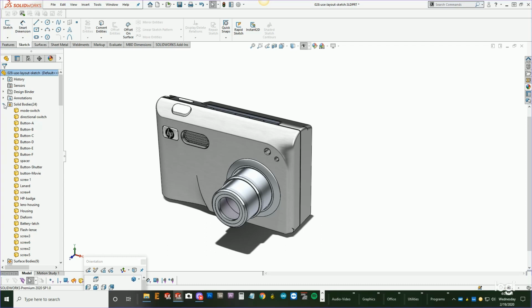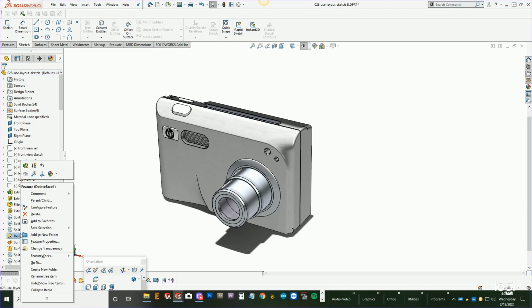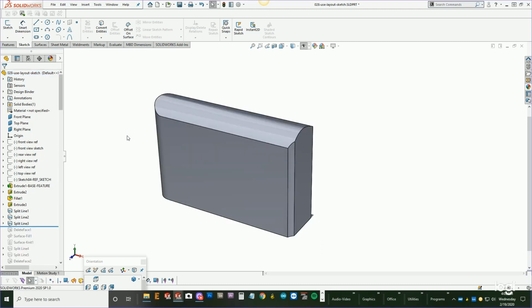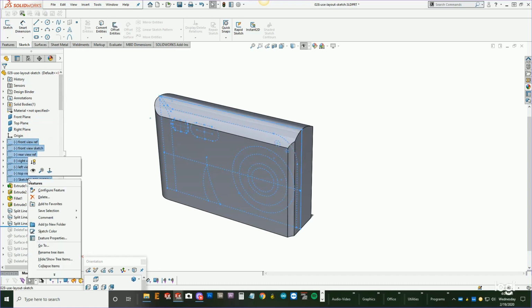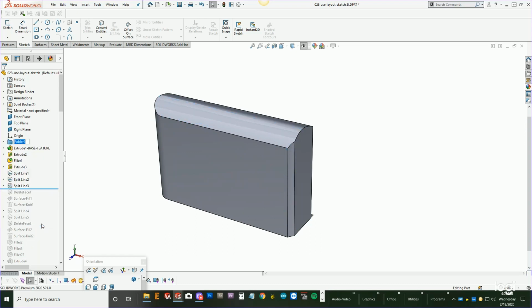So you want to name your bodies, and then starting at the top of the tree, let's just roll back to something like right here. We see that we have some reference features here. So it's logical to put those in their own folder. And so I'm going to put them in a folder and call them reference.